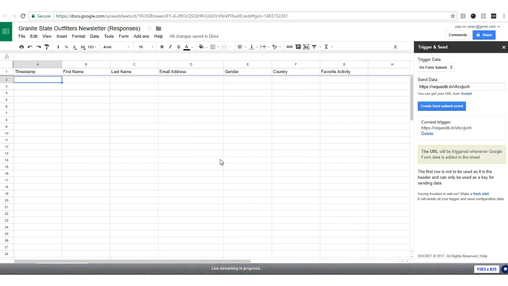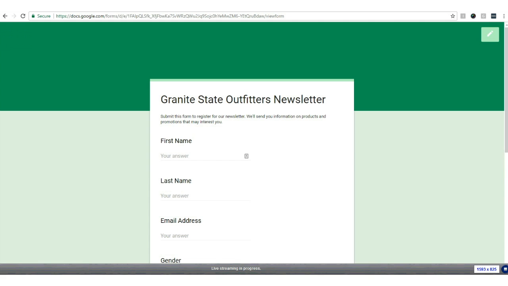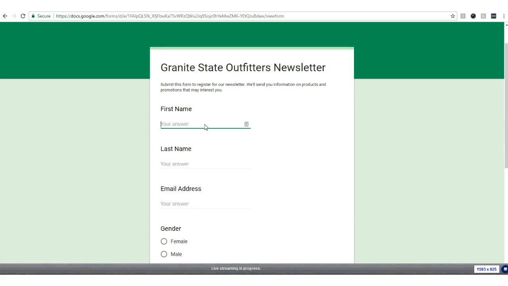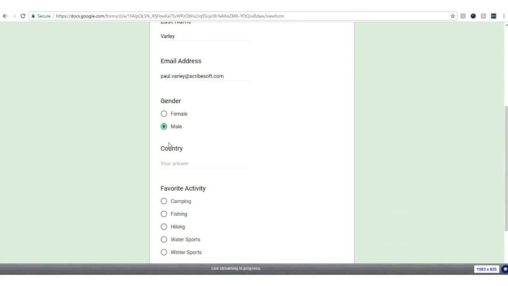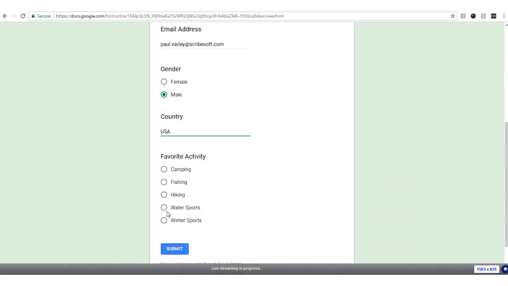Now when I go back and fill out this form, it's going to send that outgoing webhook, and I'll catch it with the request bin, and then we can go from there and paste that into the messaging framework wizard in Visual Studio. So I'm just going to put my own information in here. And I've just got a very simple form, basic information. It's summer, so I like water sports, and I'm going to click submit.